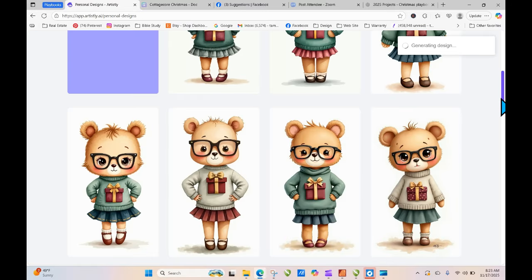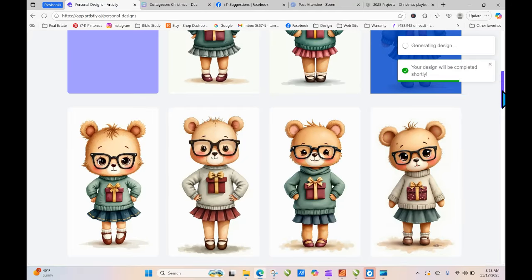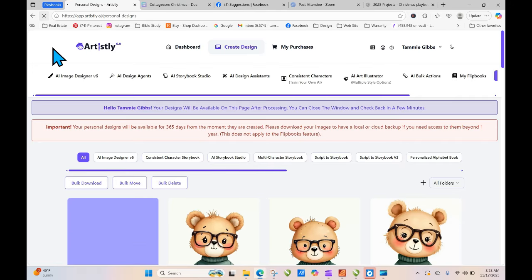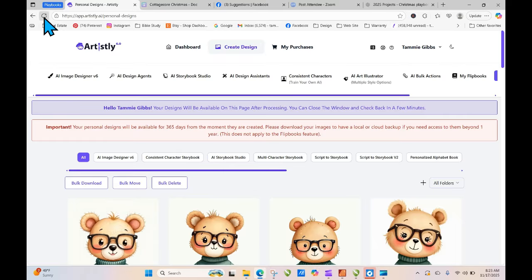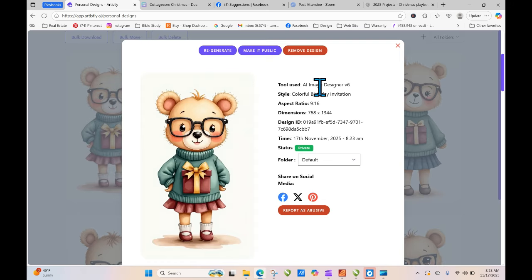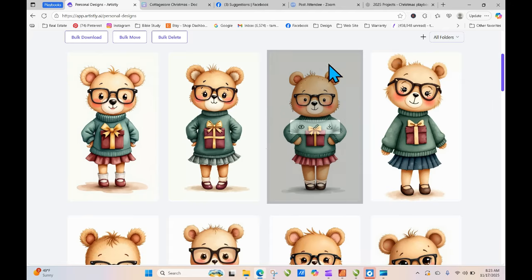It gives you the option to change the aspect ratio and everything. And I mean, we can tweak these images, and I'm going to show you how to do that too. Okay, look how cute that is. And that is under the colorful birthday invitation. As cute as it can be. Okay, so now what can we do?